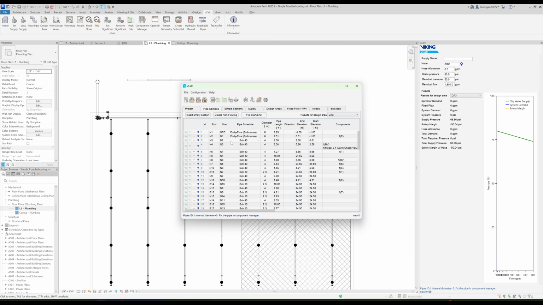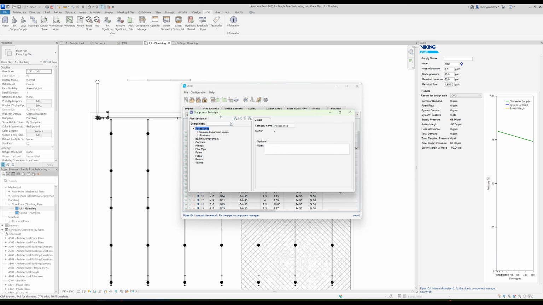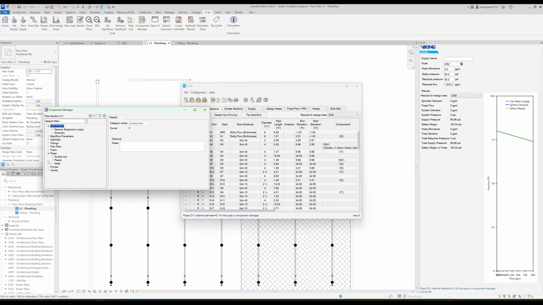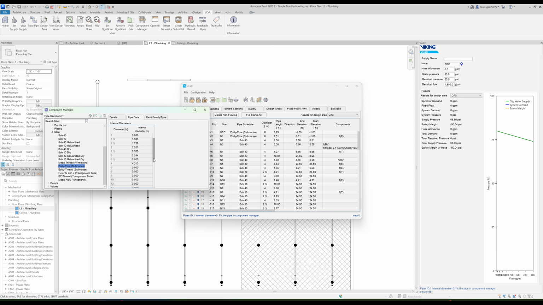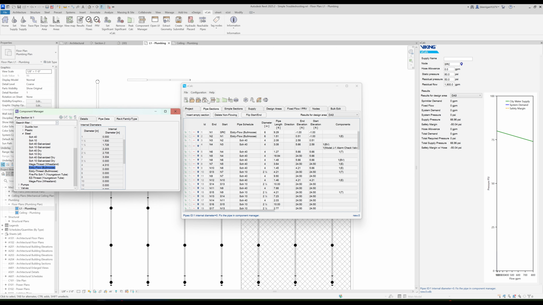So the root cause of this is that you've assigned a pipe schedule and diameter combination that does not have an internal diameter within the component database. If I were to open up our component manager here, go to Pipes, Steel, Eddy Flow, Bull Moose, and then go to the Pipe Data tab, you can see that we have values filled in here for a number of different diameters, but you'll notice that we do not have one filled in for the 6-inch pipe diameter, which is what was called out here in the pipe table and what was utilized within the Revit model.